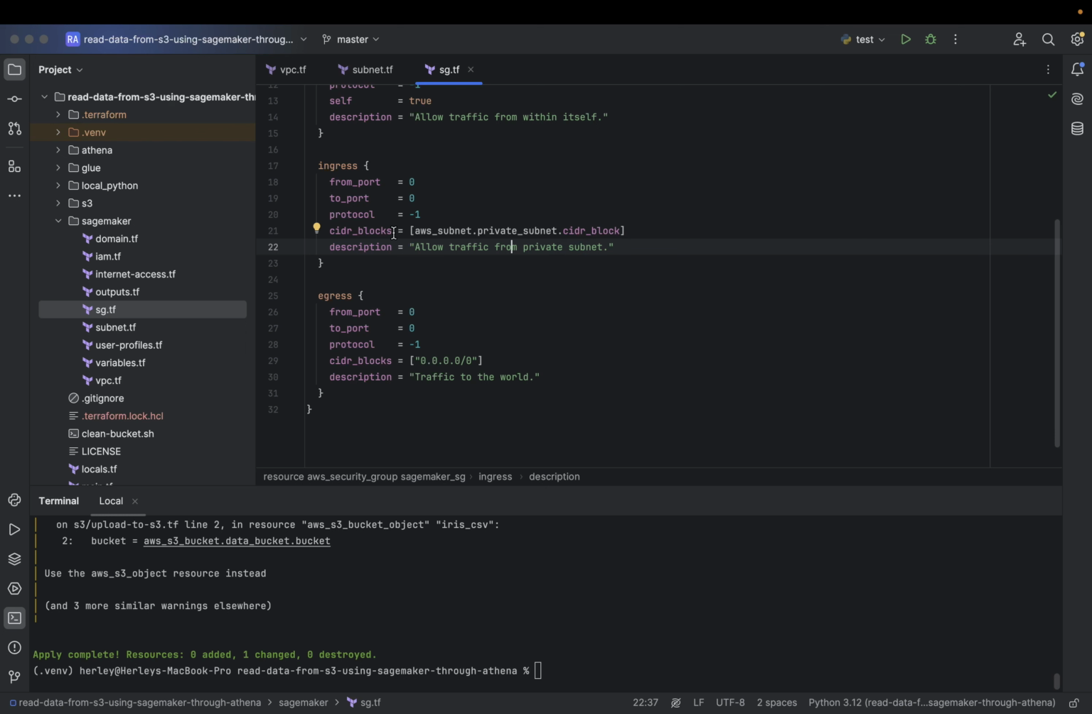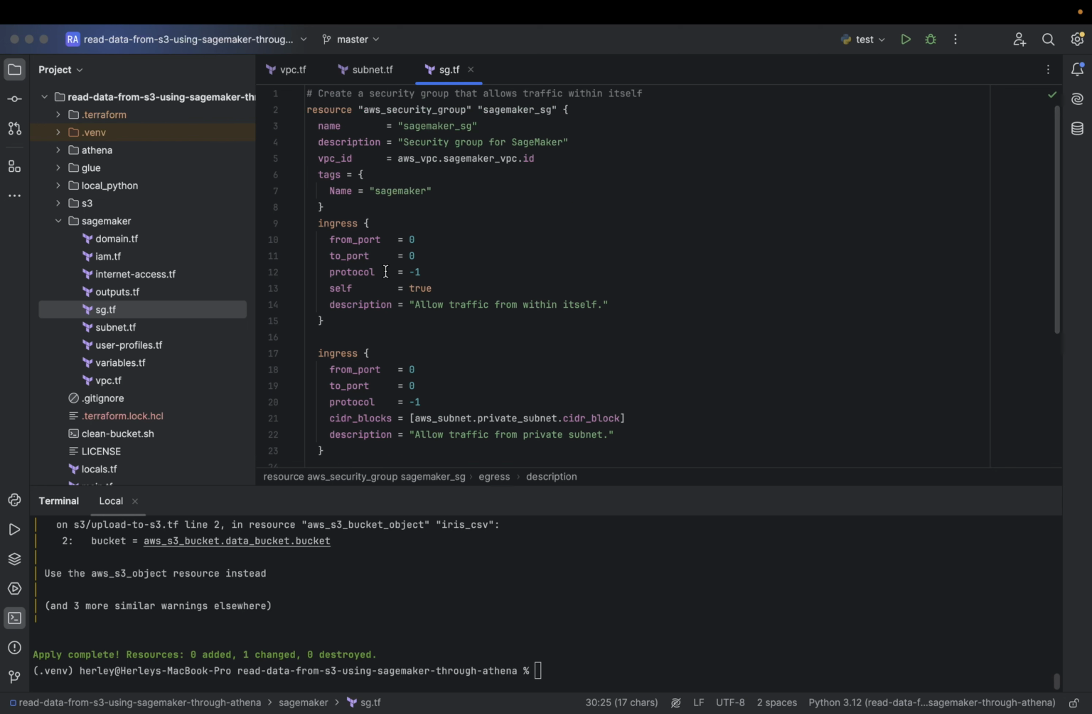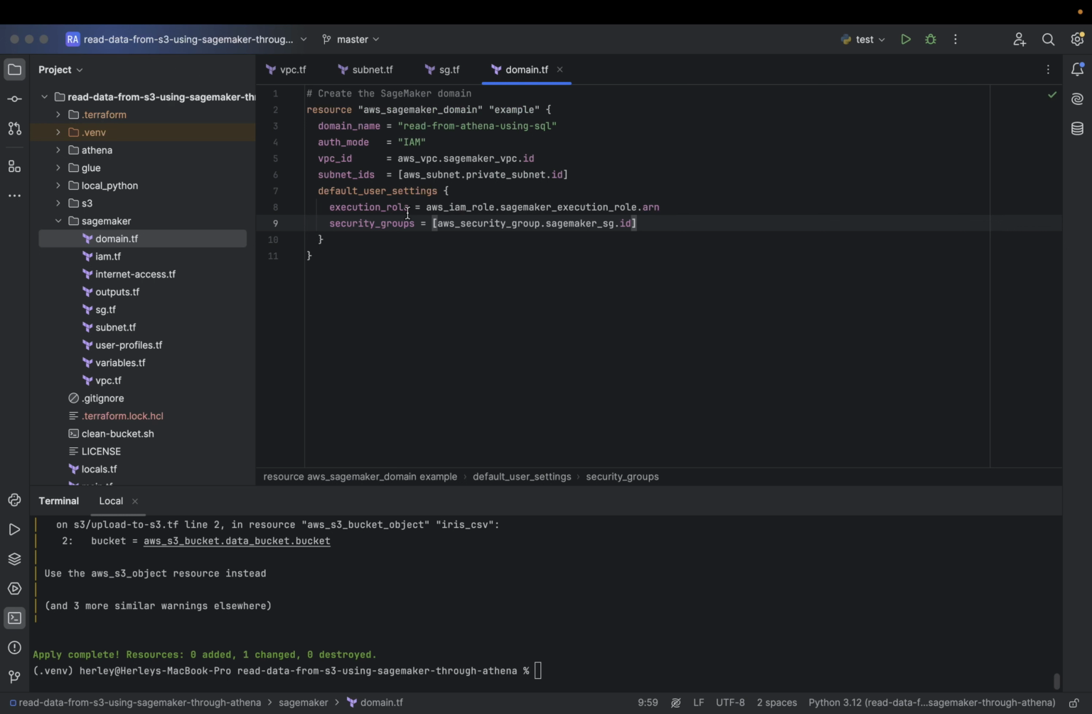So for the CIDR block in here, I specify the argument for the parameter using the previously created subnet. And then for the egress, I allow all traffic to the world. I think this is a simple security group setting. So let's go to the domain. Now, using the previously created VPC, subnet, and the execution role.